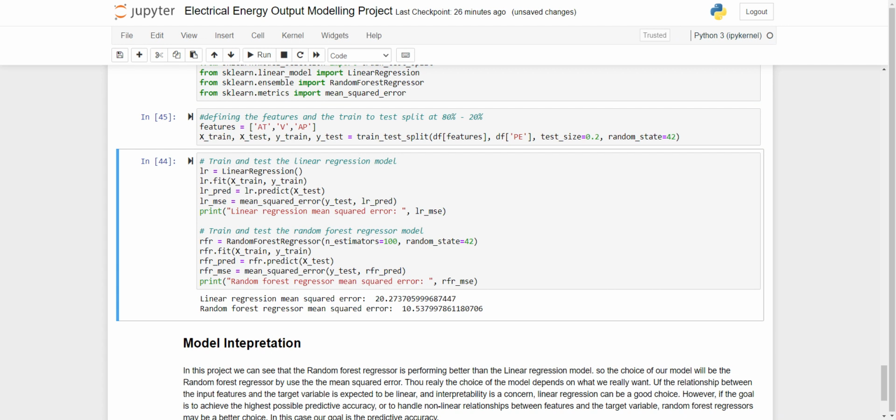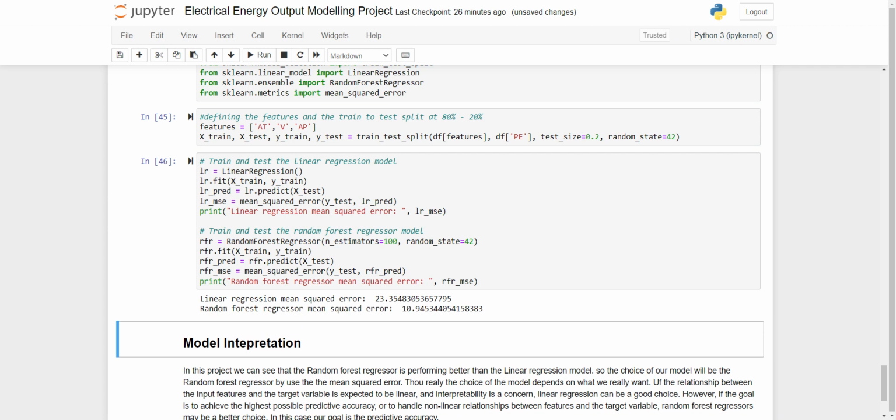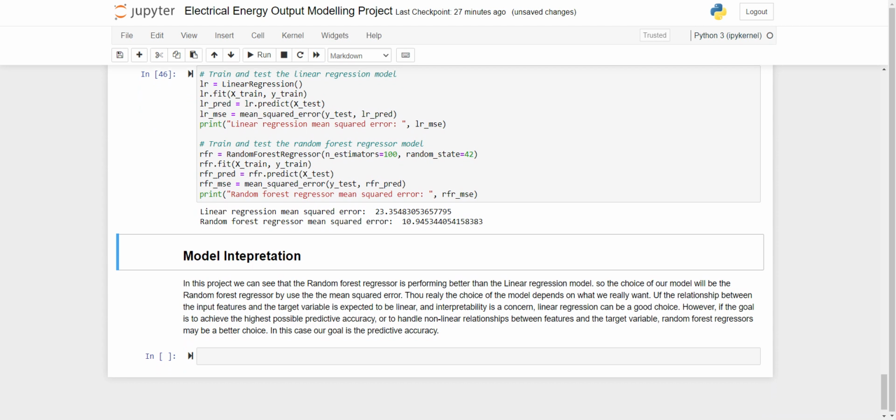If we do that, you can see the consistency here, where we have the random forest regressor with the mean squared error of 10.9, and the linear regression with a mean squared error of 23. As such, we are going to choose the random forest regressor as our best model for our problem, and we're going to use that to predict the electrical energy output in this particular project. Just a little bit of interpretation on that one.